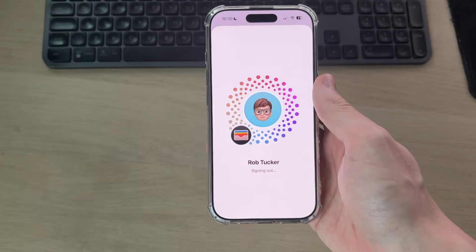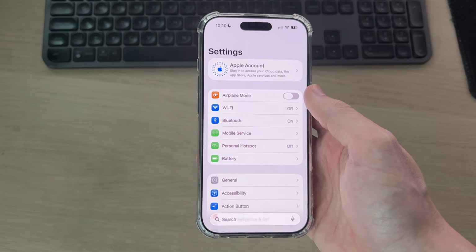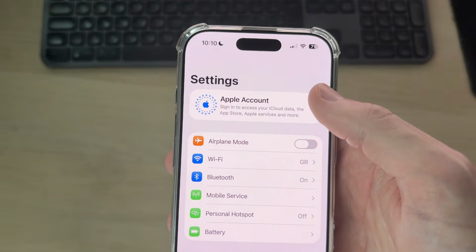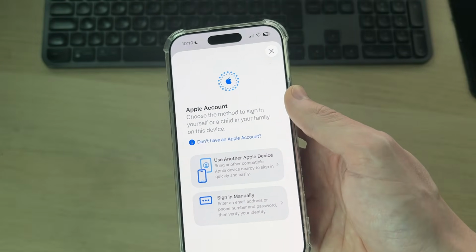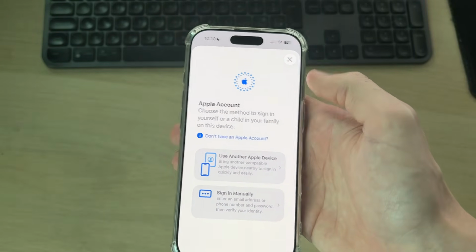And when it's finished, we take it back to the main settings page. As you can see, we've now successfully signed out. At the top, it just says Apple account, and then you can press here and you can always sign back in if you want to with a different account or the same one. So that's it.